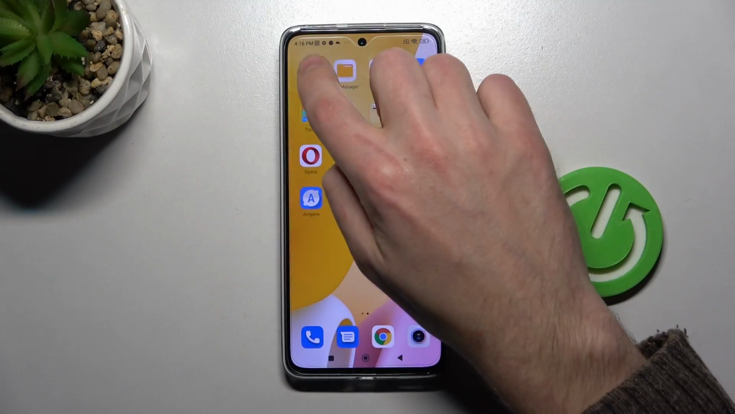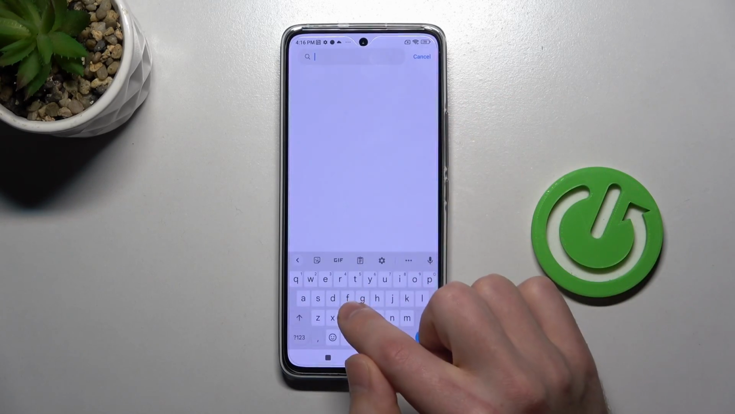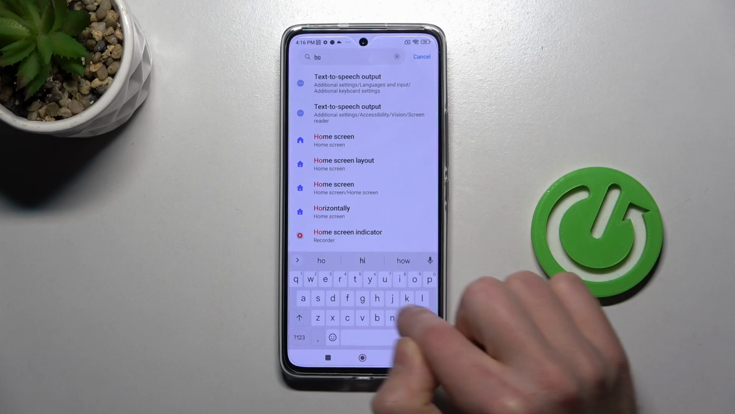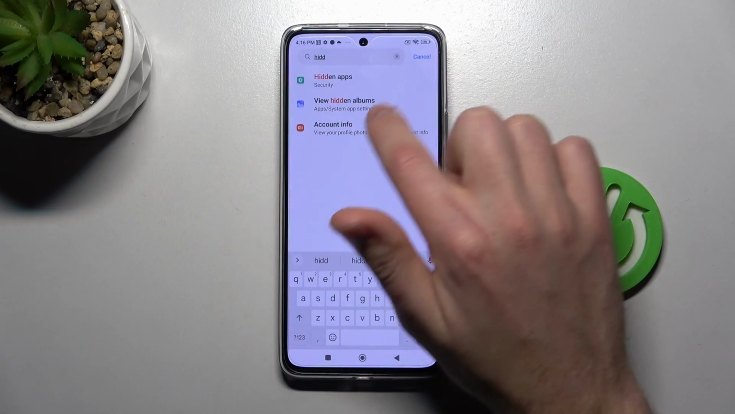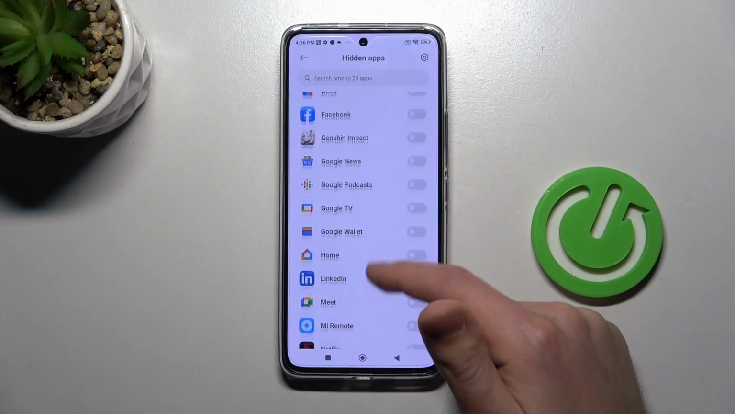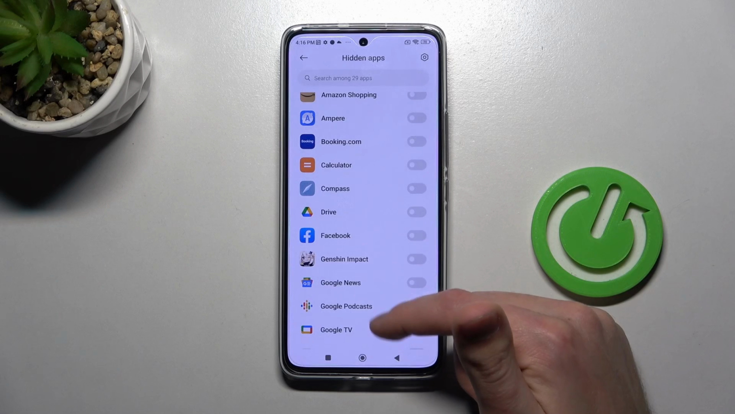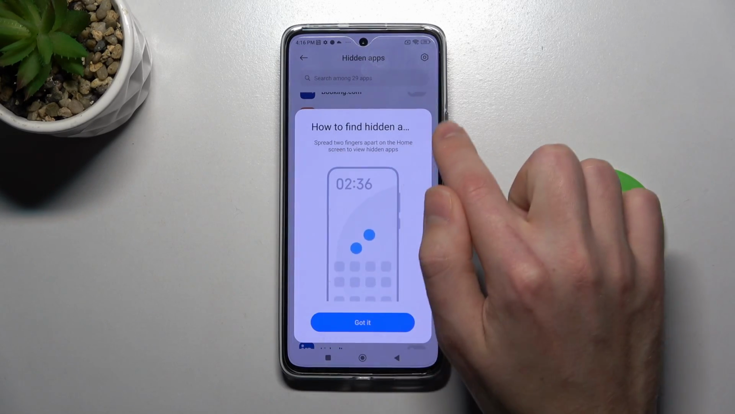First of all, open your settings. Then in the search of settings, write hidden apps, this one. You need to tap on this option, and now from the list choose the application you want to hide. Maybe Facebook.